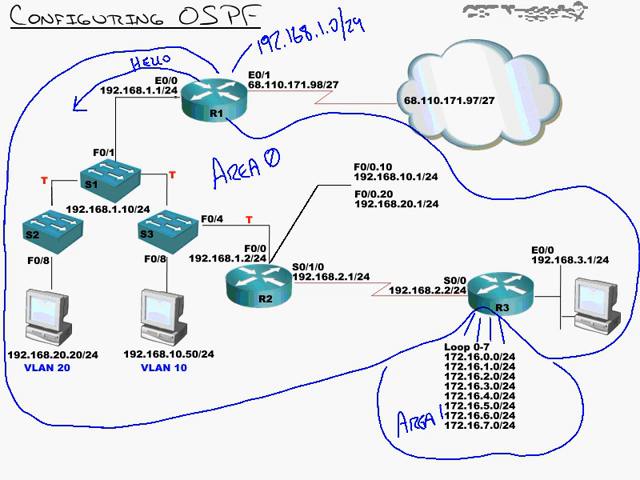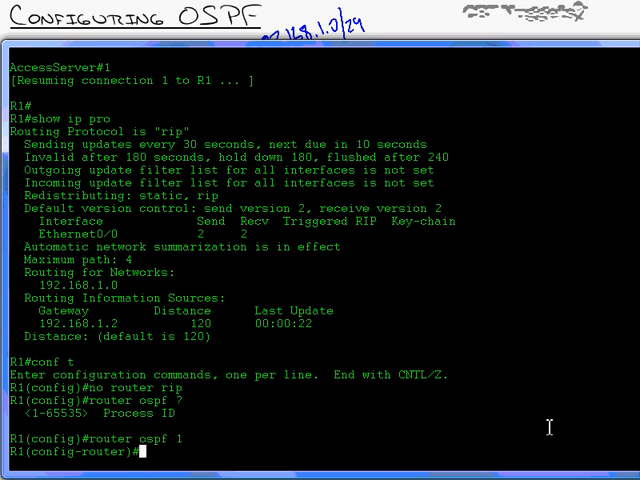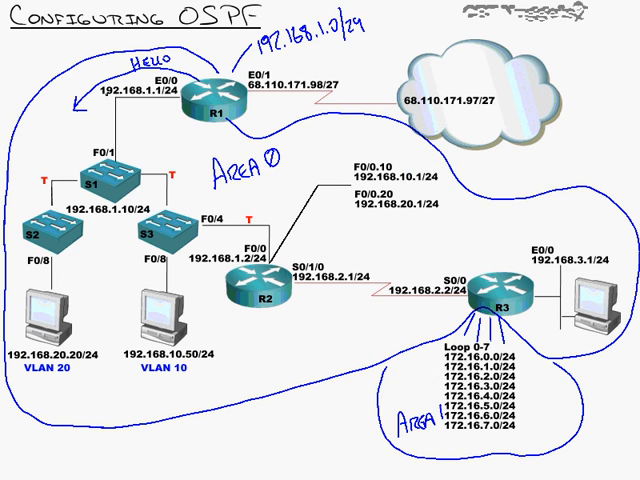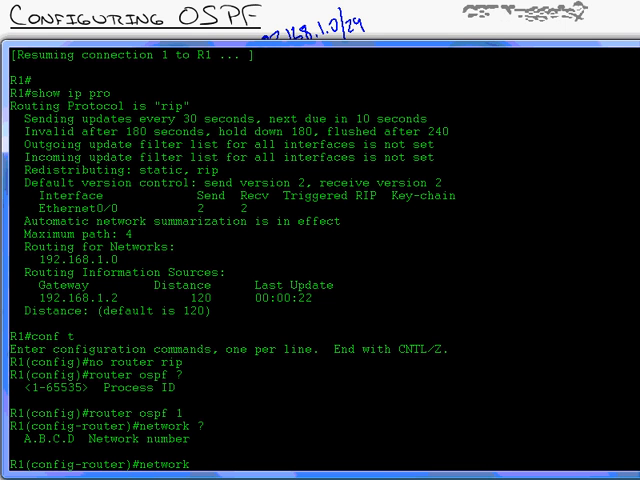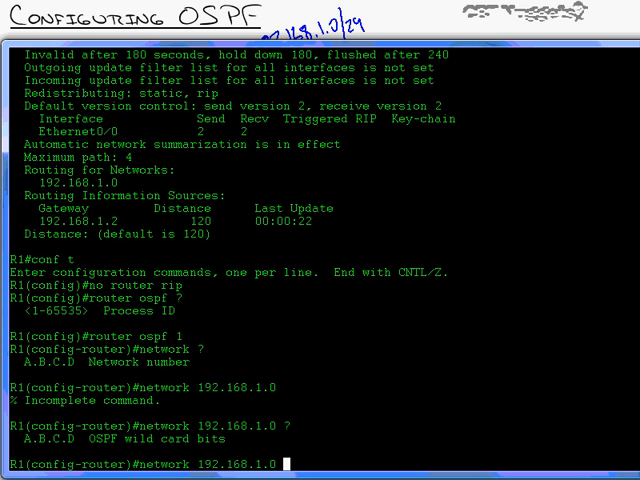First off, let's turn it on router 1. I'm going to jump back to my terminal, and I'm going to type in network, followed by what network I want to advertise. In this case, flip back, I'm doing 192.168.1.0. Now, this is the same so far as RIP, right? In RIP, we would type in the classful network we want to advertise. 192.168.1 is a Class C network, so I'd type that in. But OSPF requires, notice, incomplete command. It requires that I add on something known as an OSPF wildcard mask.